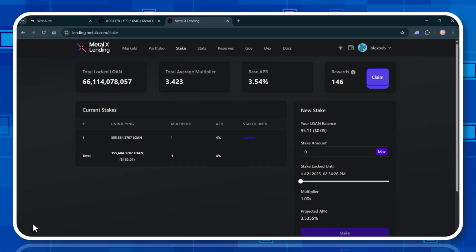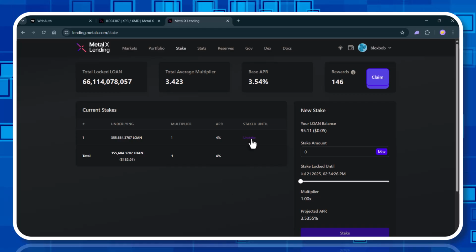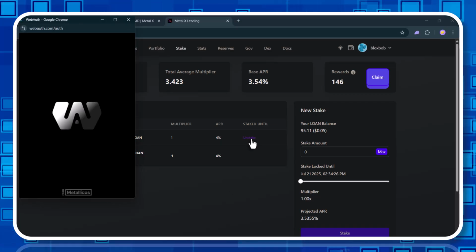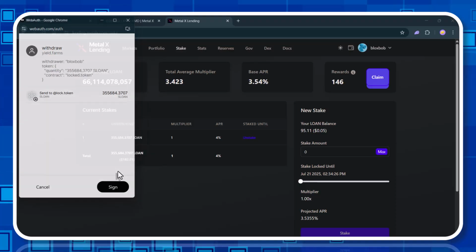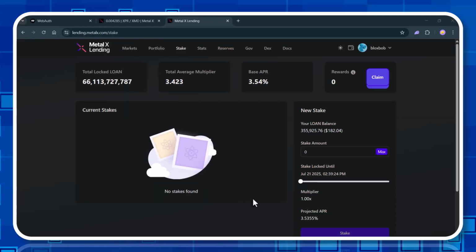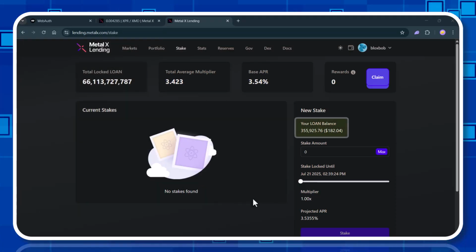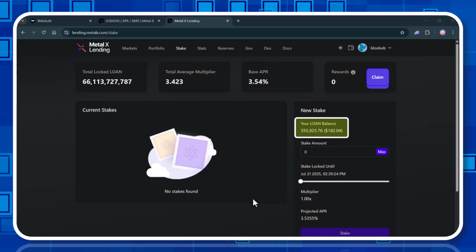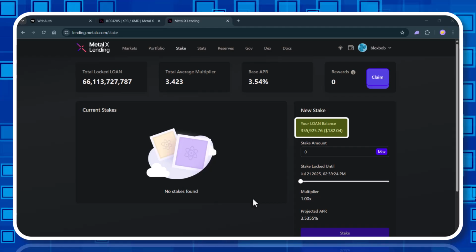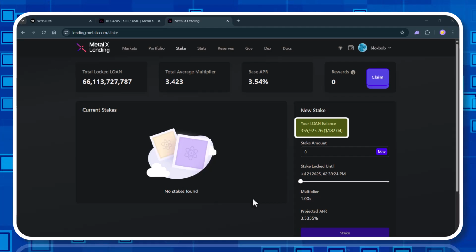For this demo, we are going to unstake. So, we hit unstake, confirm the transaction, enter our PIN as usual, and that's it, we're done. The loan tokens have returned to our regular loan balance and are once again fully flexible, ready to swap, restake, or whatever else we want to do.